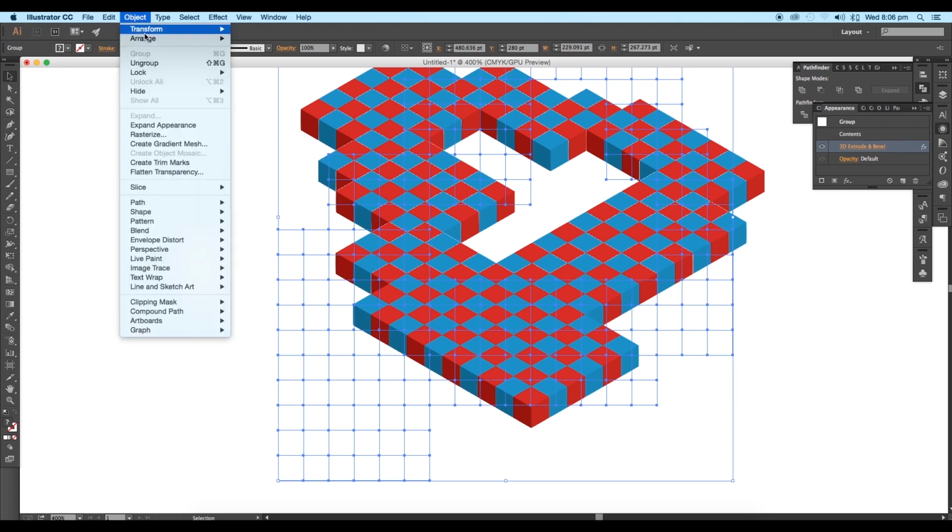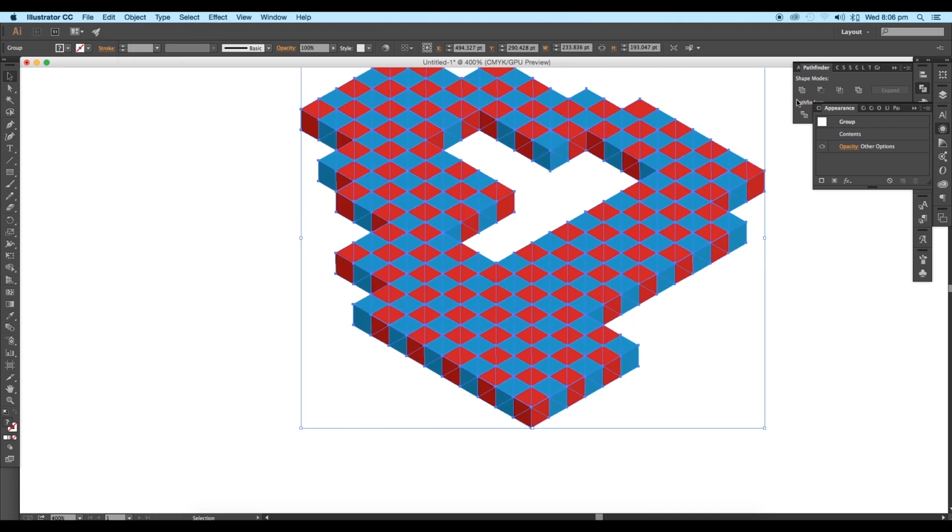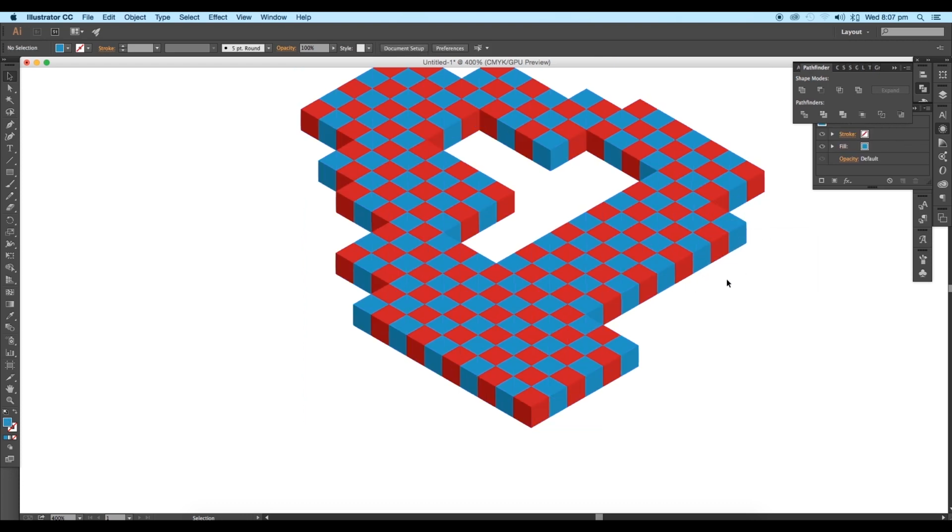Now go to Object and click on Expand Appearance. Then under Pathfinder, click on the Divide option. Then right click and ungroup it. This will extract each piece separately.